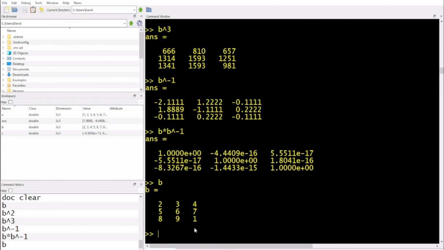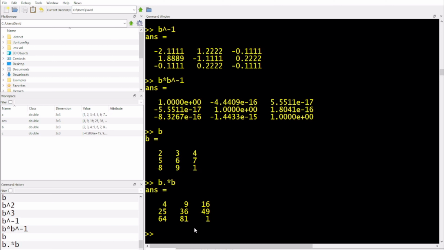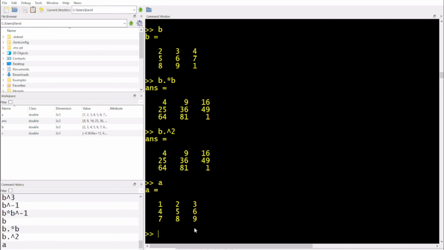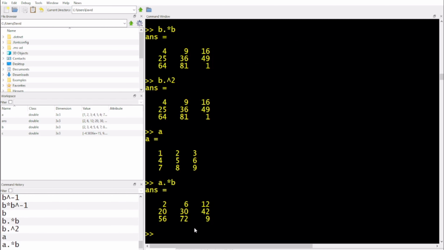Okay, let's start with the matrix B we have here. Let's take B dot times B. That multiplies each element by itself, which is actually the same thing as taking B dot caret 2. It gives you the same matrix. I created another matrix A like that. We can do A dot times B. That gives you a different matrix.